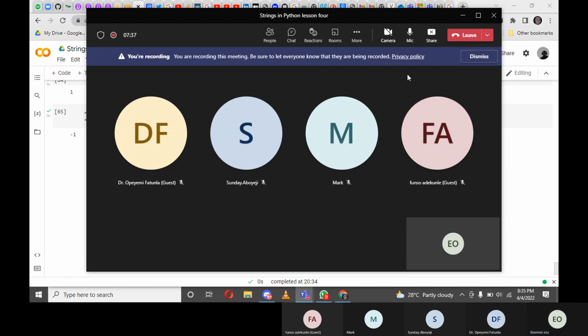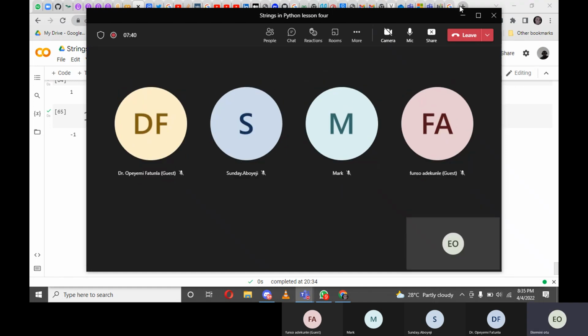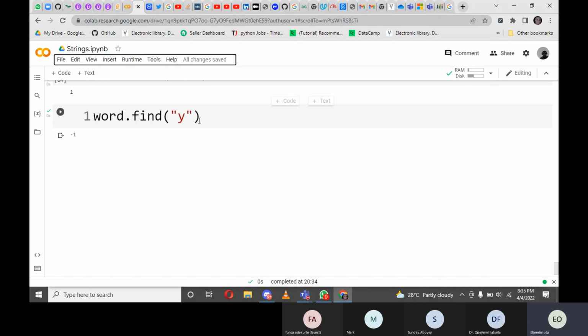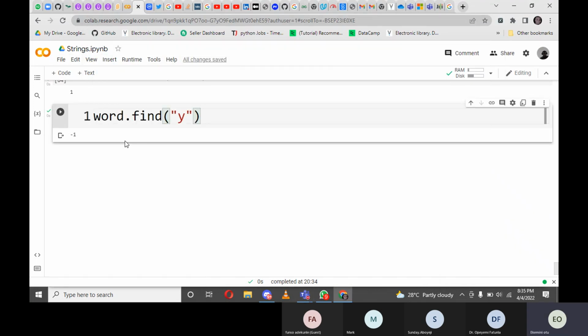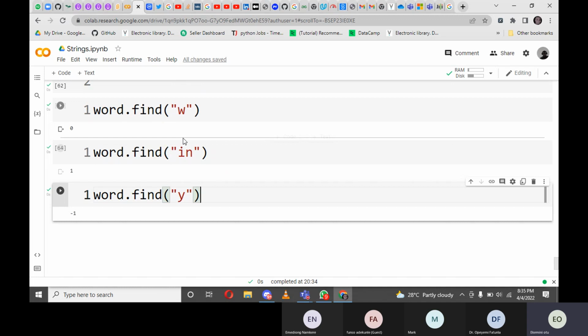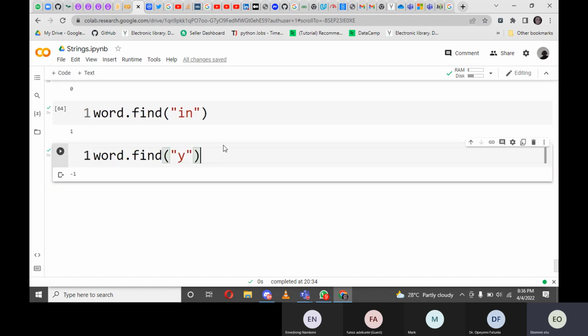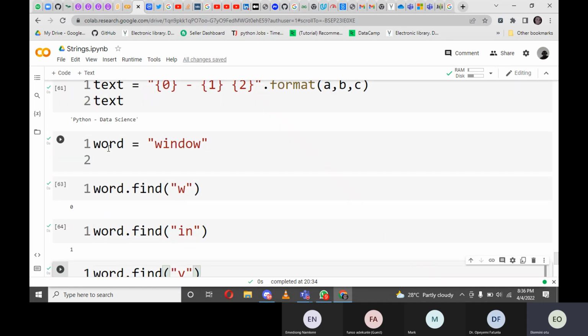All right. So let's continue with the class. So we looked at the find method, and we said that if it doesn't exist in a particular variable or in a particular string, it will definitely return -1. So let's look at how can we be specific in the index that we want to find. And remember that we defined the word. We gave a variable name word is equals to window.